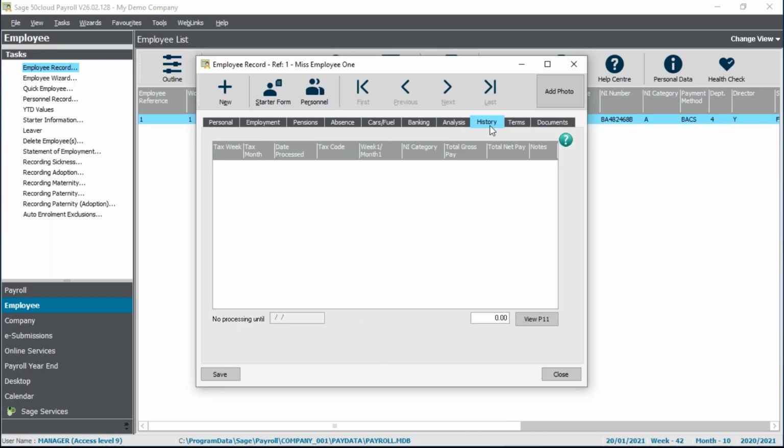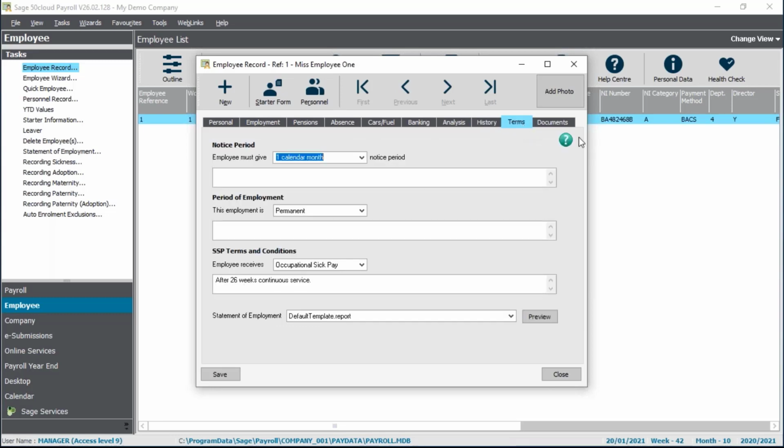History is where you'll find a history of payments that have been made in the current tax year, which we can't see right now because we haven't processed any payroll. And then the Terms tab allows you to record the employment terms, which can then be printed on a written statement of employment particulars, or statement of employment, easier way to say it.